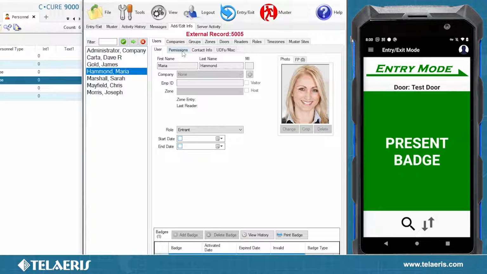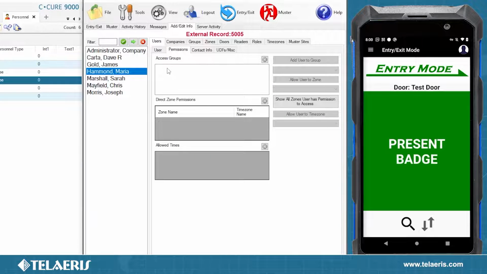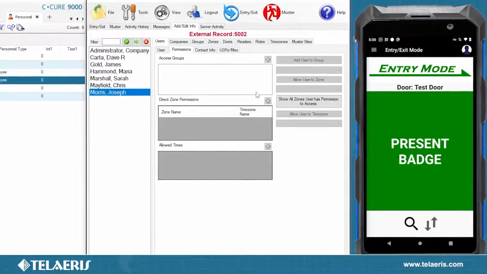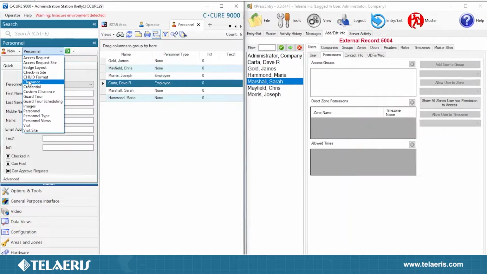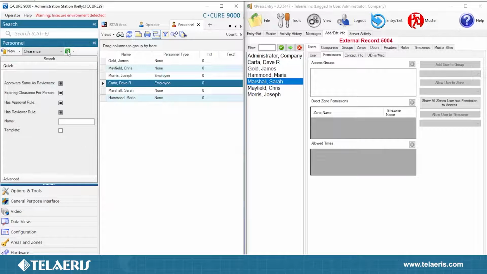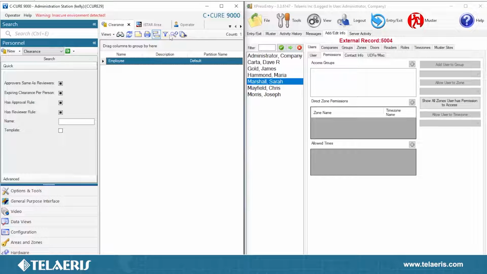So let's double check their access levels. If I go to permissions, if they had an access level, it would appear under this access group here. As you can see, I did not add any access groups yet. So in CCure, we're going to go to our clearances, and verify what clearances we have. We have our employee clearance. So let's go back to our personnel.